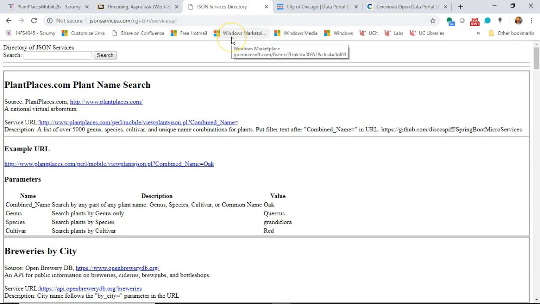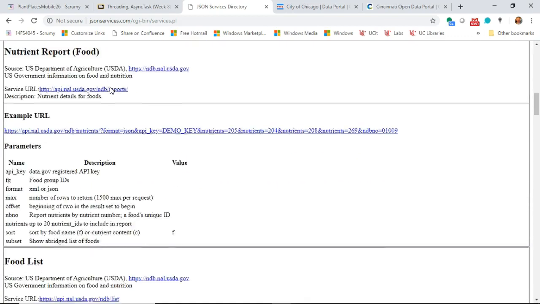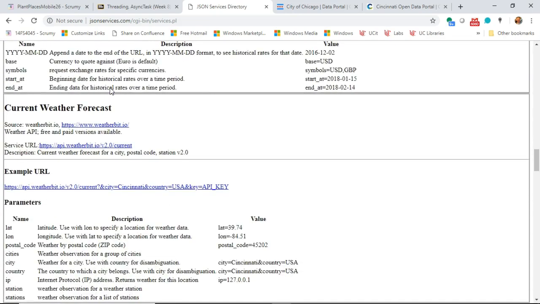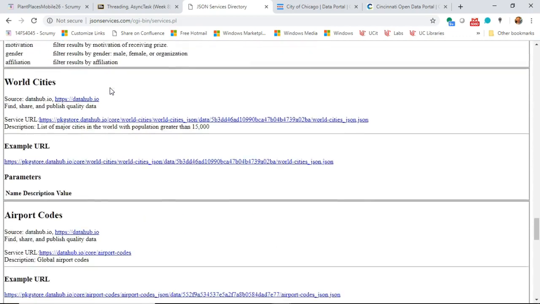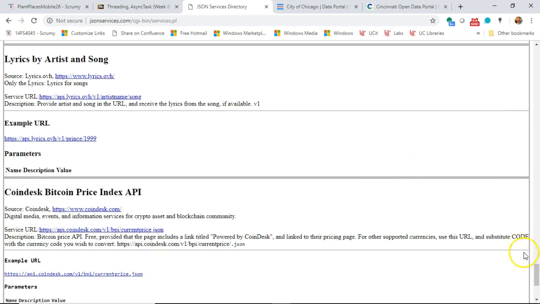If you need some ideas, this is very early on, but I've started to assemble some JSON data feeds that students have used in this class, and I've just made a JSON dictionary out of it. So Plant Places Plant Name Search, which is the one that we're using, breweries by city, recipes, nutrients, food list, sunrise, sunset API, exchange rates, weather forecast, Bitcoin data, Nobel Prize winners, Nobel laureates, world cities, airport codes, list of countries, companies, artists by song, and so forth.